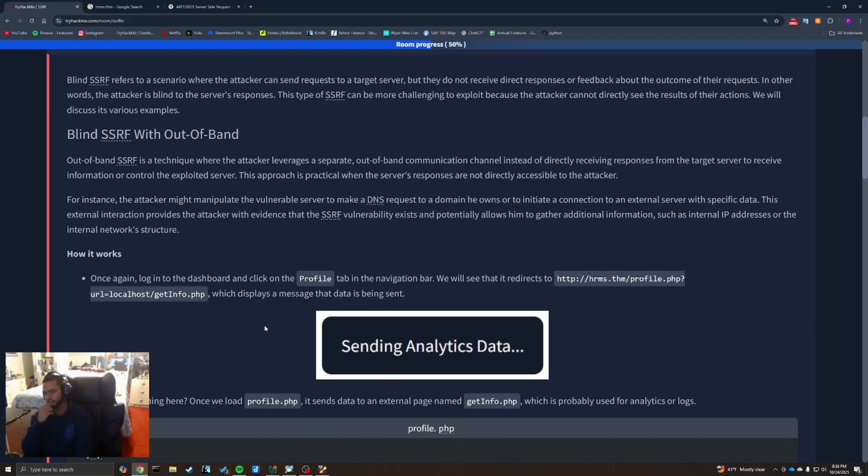Out-of-band SSRF is a technique where the attacker leverages a separate out-of-band communication channel instead of directly receiving responses from the target server to receive information or control the exploited server. This approach is practical when the server's responses are not directly accessible to the attacker. For instance, the attacker might manipulate the vulnerable server to make a DNS request to a domain he owns or to initiate a connection to an external server with specific data. This external interaction provides the attacker with evidence that the SSRF vulnerability exists and potentially allows them to gather additional information such as internal IP addresses or the internal network structure.